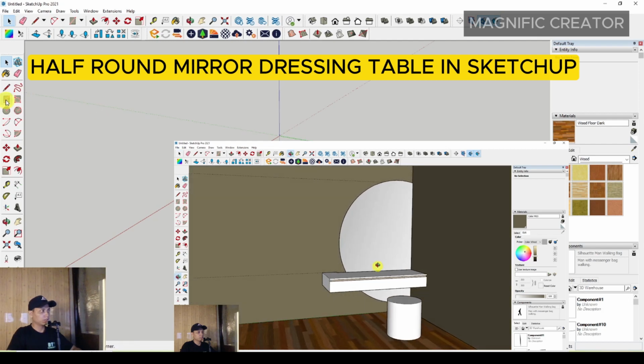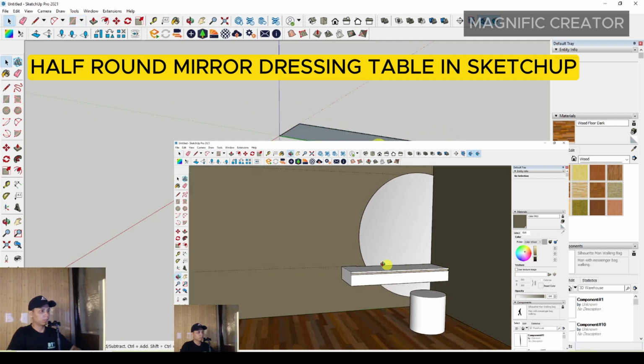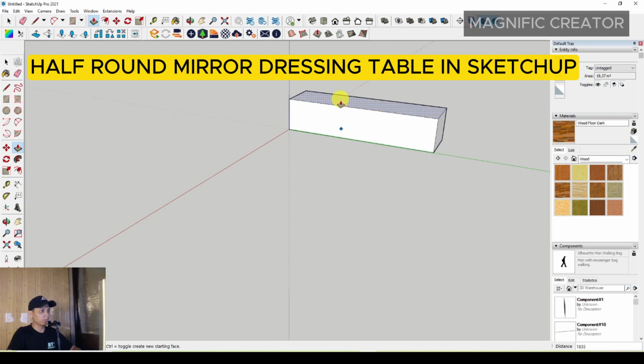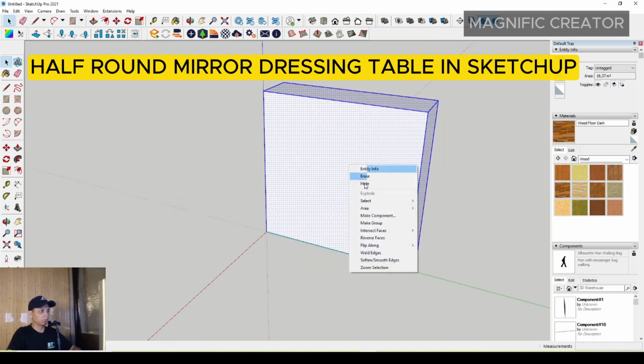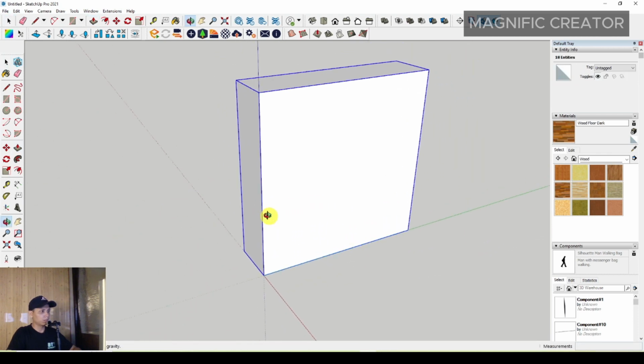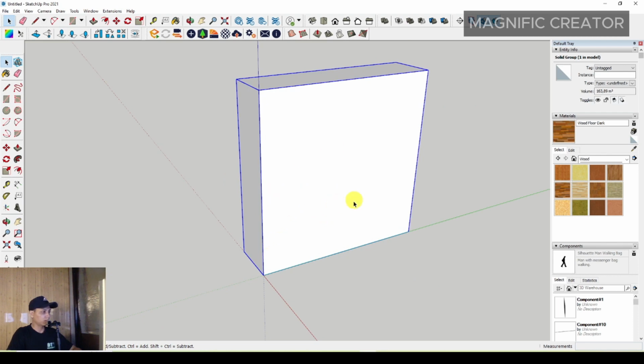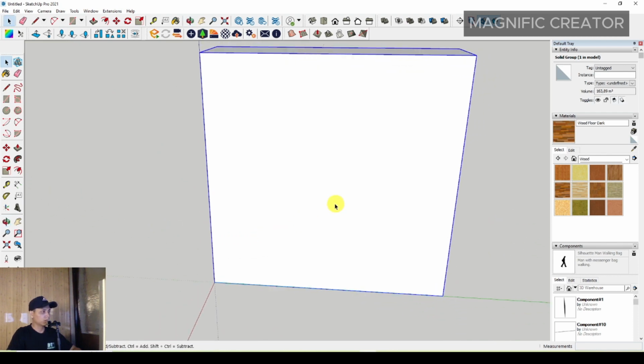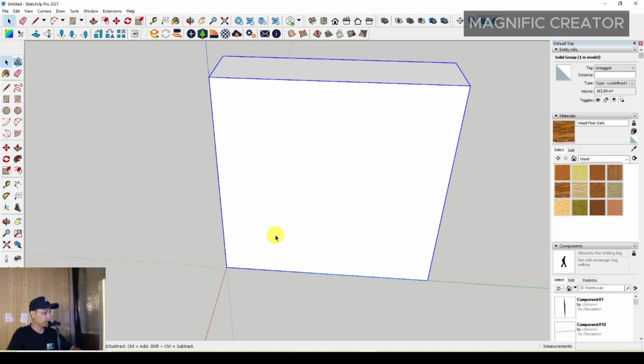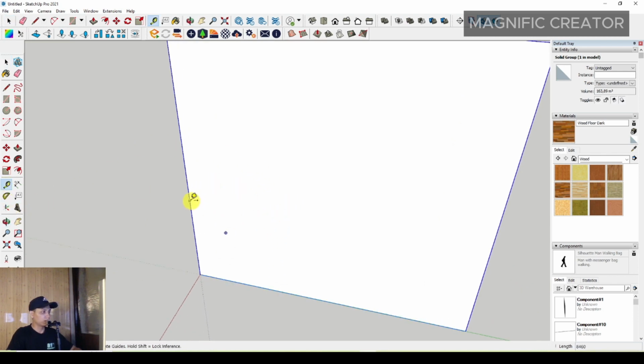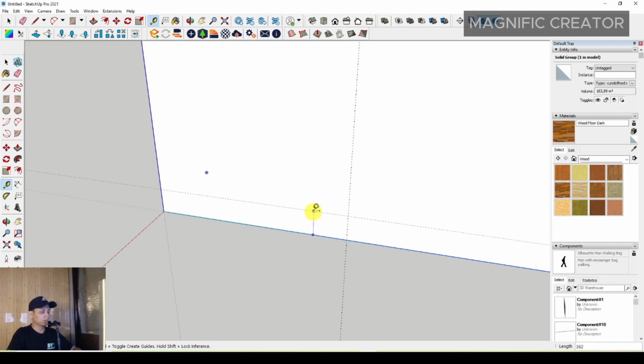In this video, I would like to share with all of you how to make a half round mirror dressing table in SketchUp. First of all, you have to make the box right here to make a base of your work, and then you can set the guideline with the tape measure tool, and then you can adjust the guideline.